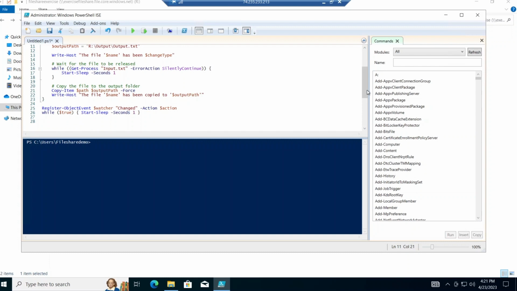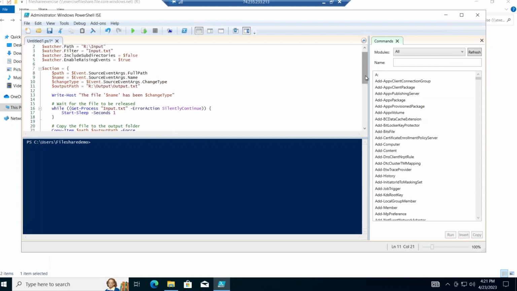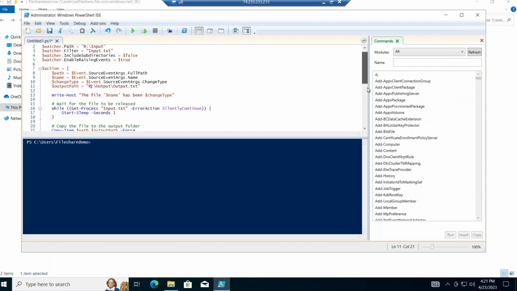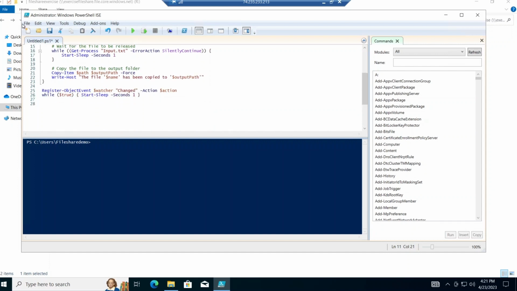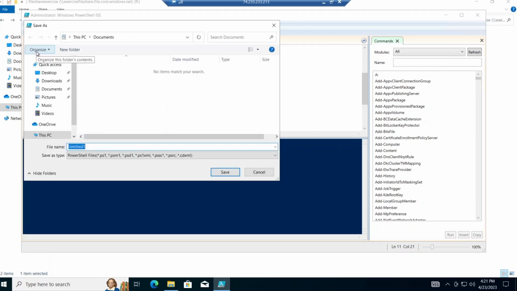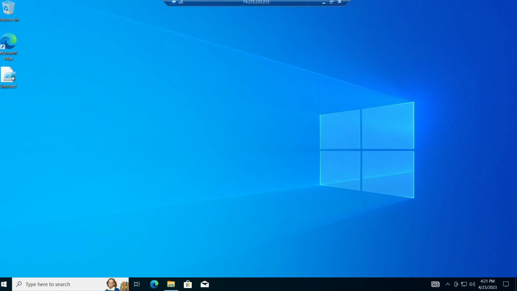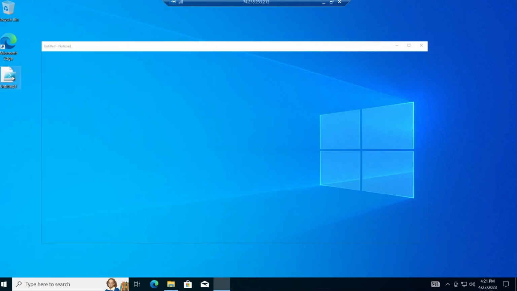I'm going to write the script down in the description, so don't worry. You just have to change the path for your file, this input path and this output path. So pretty much this is the thing, and everything will be done. So let's save this file. Save as, I'm going to save this on the desktop. Let's save this as a PS1. Now I think it has been created. Let's verify it.